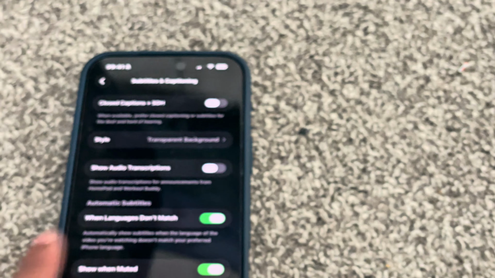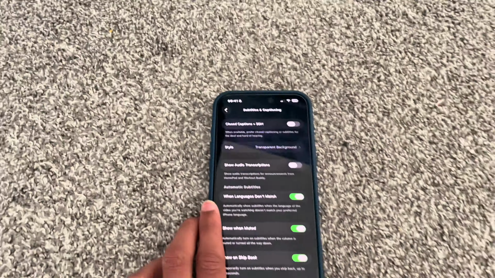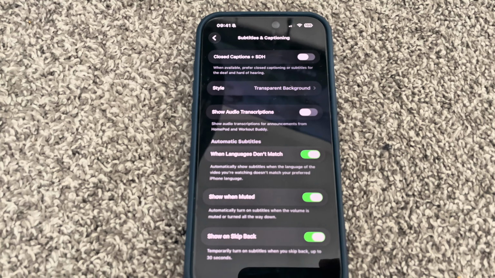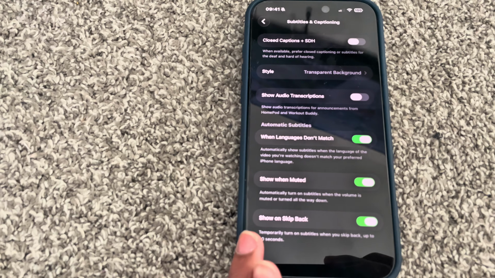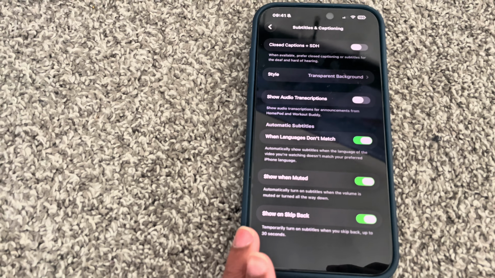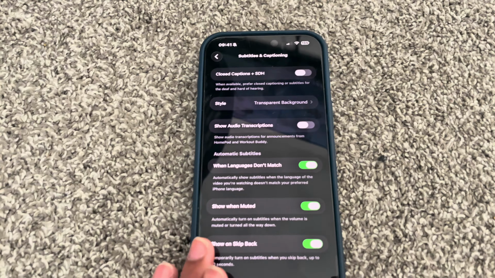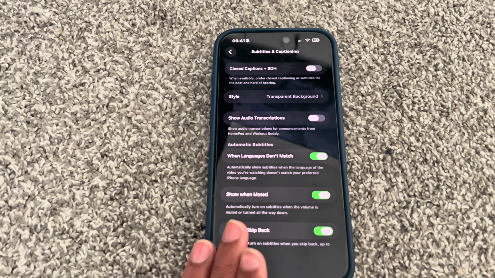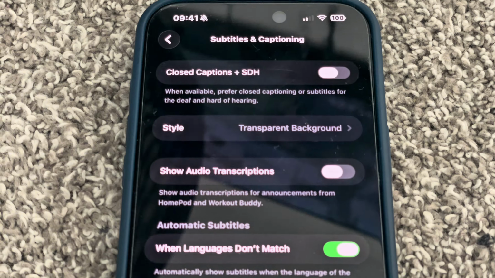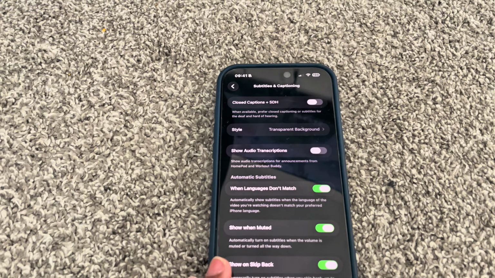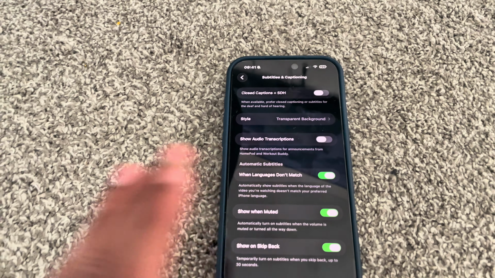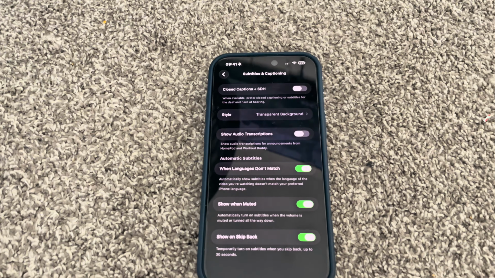Next is subtitles and captioning, in this new one, automatic subtitles. Before it was showing muted, or skip back, something like that. But now there's a new Auto option when the language doesn't match. I don't really use this feature, but audio transcribing, if you use it, is actually a good, useful feature.